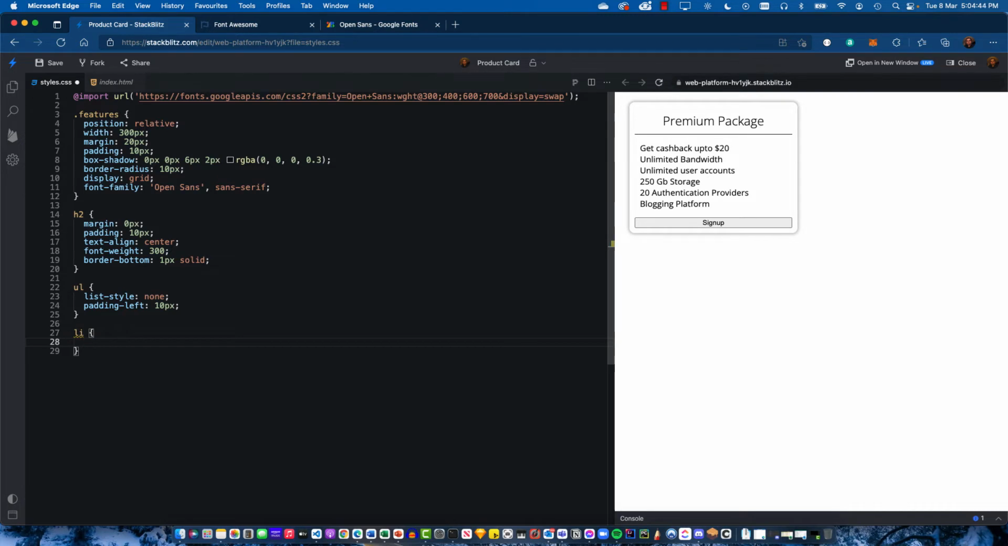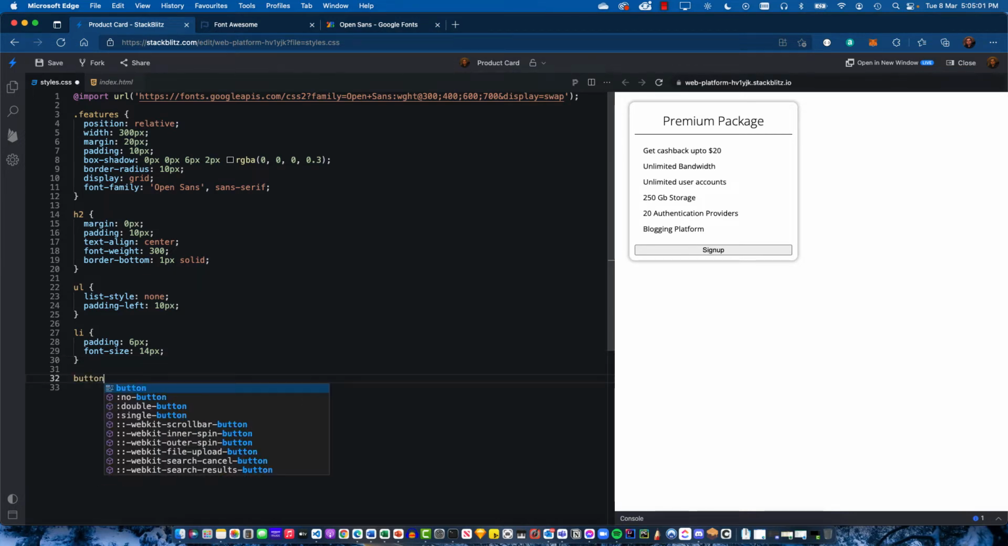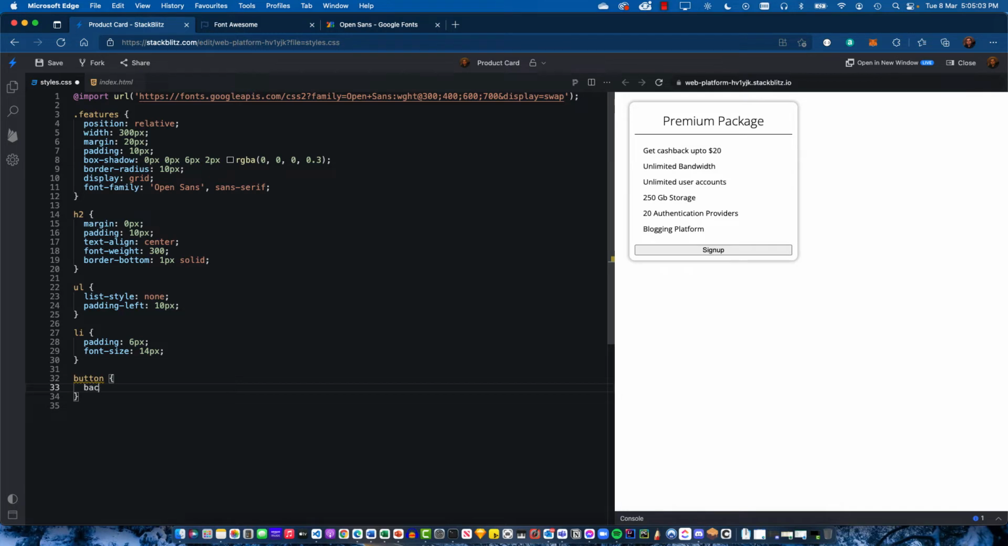So for the list items, let's set padding to 6 pixels, font size to about 14 pixels. Okay, so you get this nice list. Next thing before I start working on the icons is let's tackle the button. So for the button, let's set the background color to something, orange or whatever. So let's call this hot pink in this case.